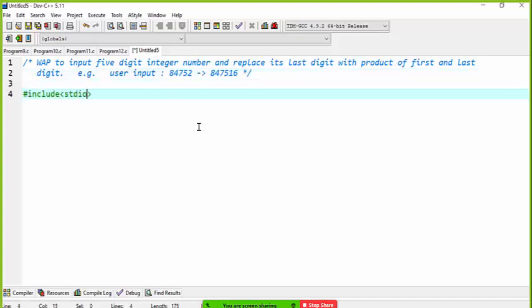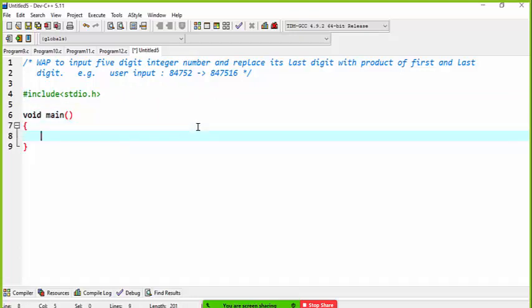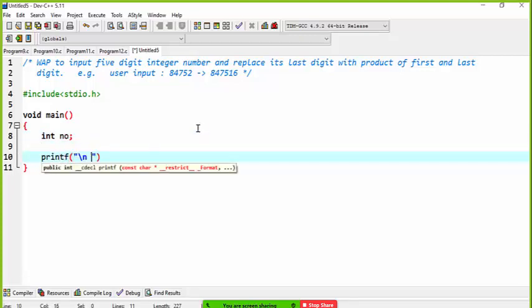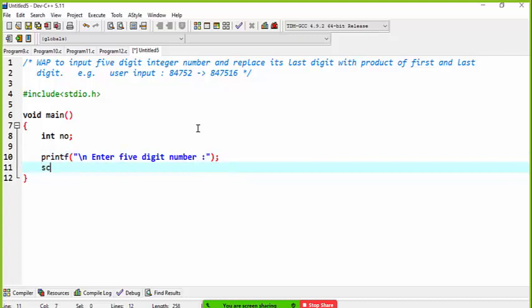First we include the header file stdio.h. The next line I type the main function, and after that I type an integer type variable, let's say number, and I ask the user to enter a 5-digit number. Enter 5-digit number. The next line I type the scanf function, and I type %d comma address of the variable name, which is number. And in the next line I am going to perform some mathematics to replace the last digit with the product of first and last digit.